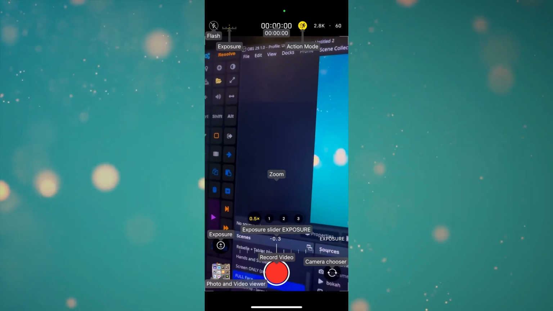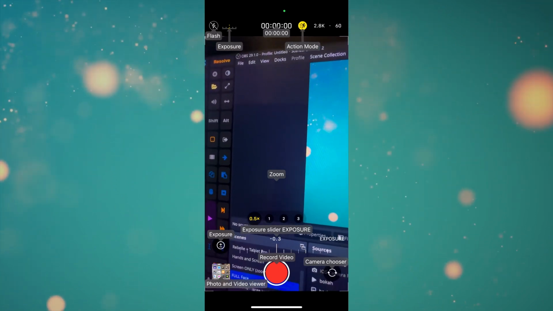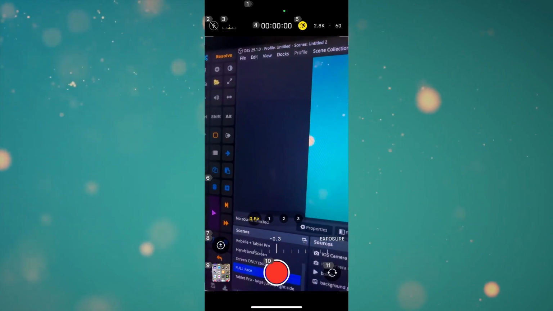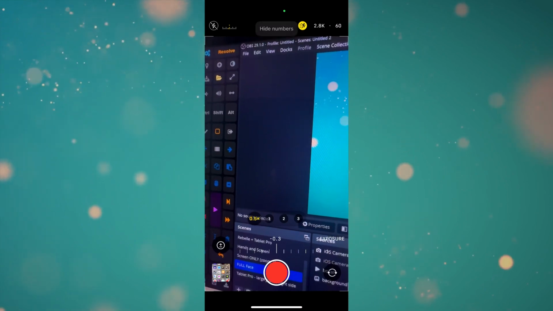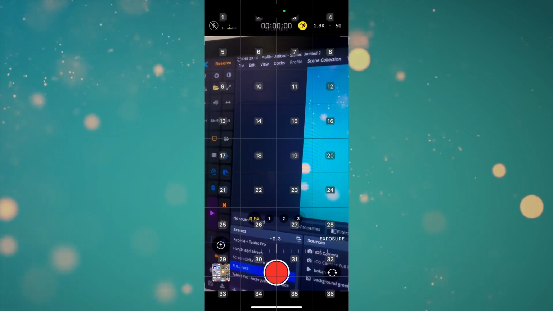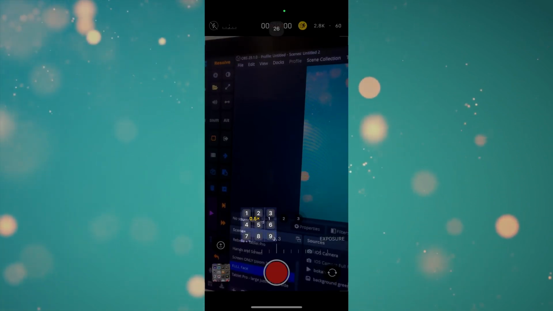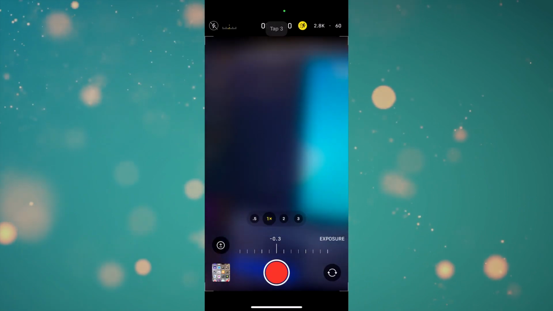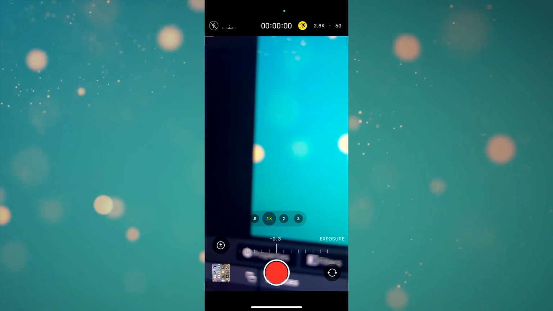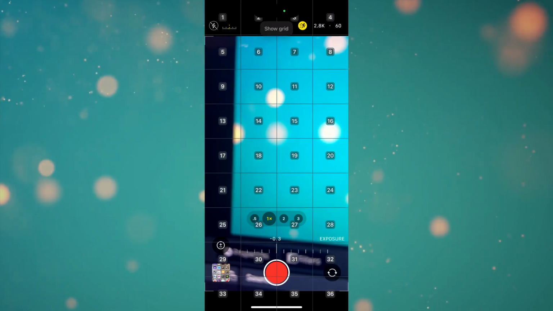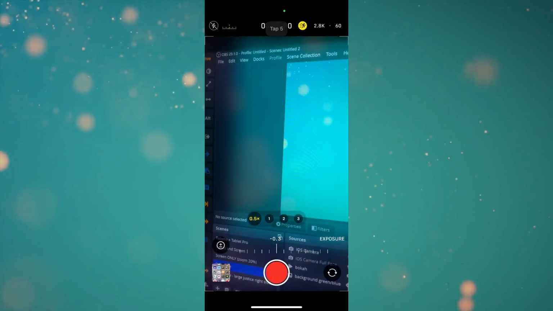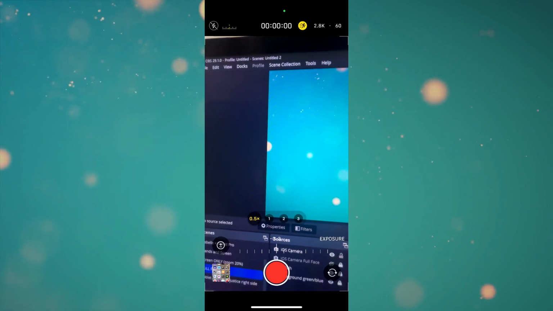Now we can say show numbers. Hide numbers. Show grid. 26. Tap 3. Show grid. 26. Tap 5. Go home.